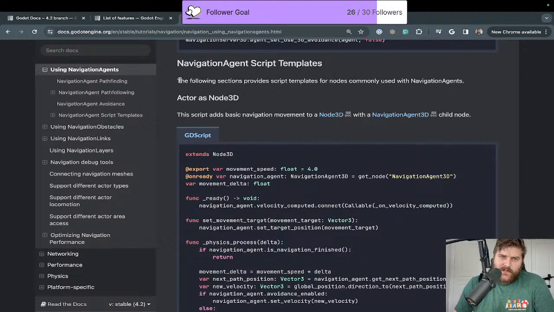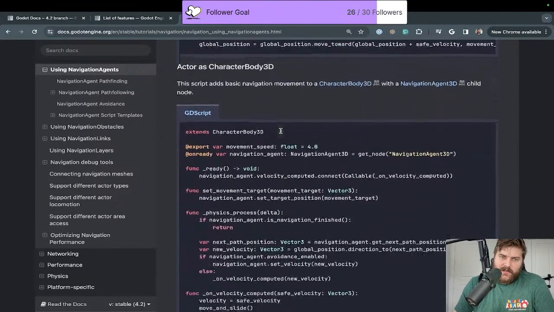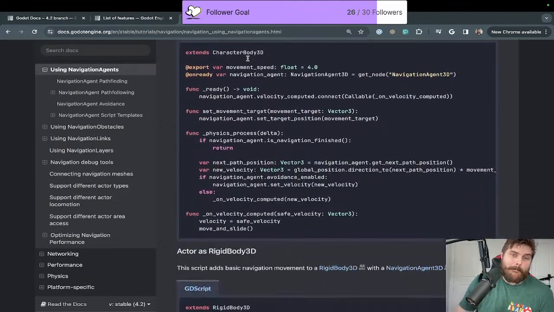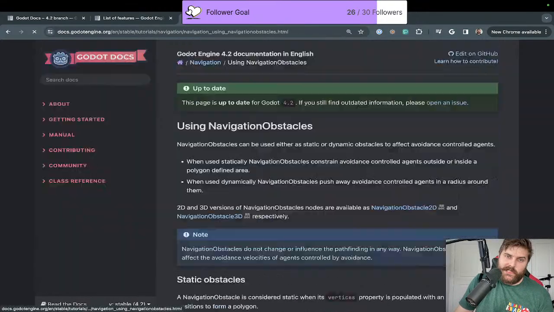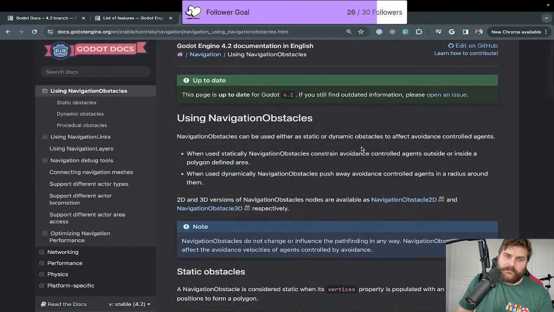Navigation script templates. The following sections provide script templates for nodes commonly used with navigation agents. Actor as node 3D, actor as character body 3D, actor as rigid body 3D. They don't have any 2D ones.